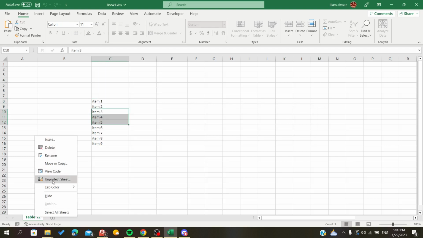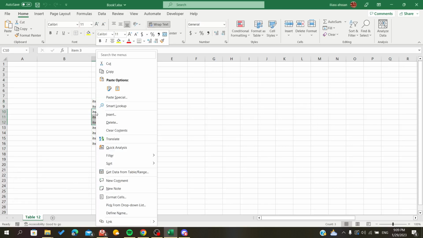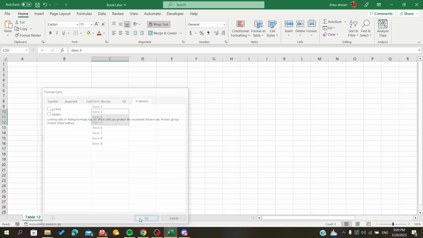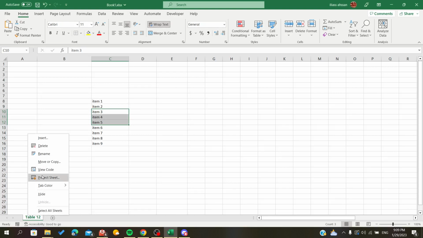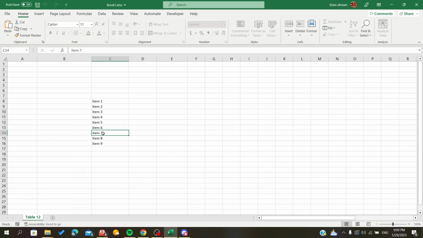Now, if you want to have only some cells editable, let's unprotect the sheet again and make some modifications, and we will let only the cells that are not protected. So we will go to protection and remove the locked check box, and click OK. We protect our sheet again with the same password like this. And as you can see, I can't modify these ones, but I still can modify this one because I removed the lock from them. So basically, this is how we do it.